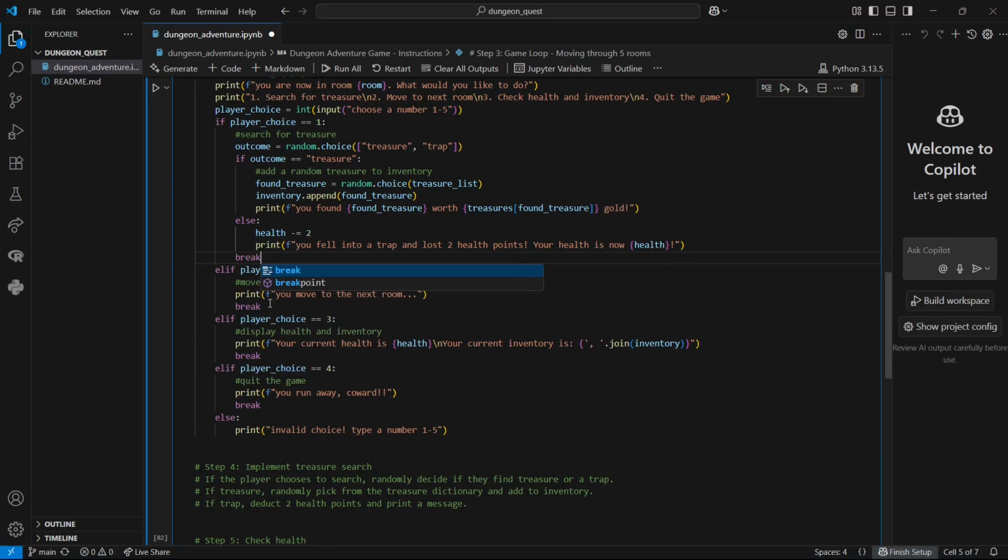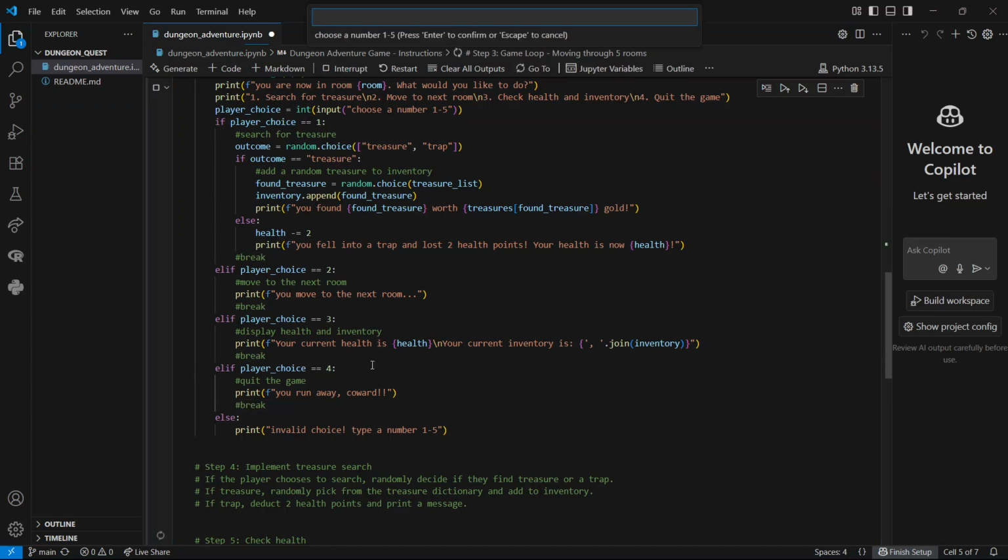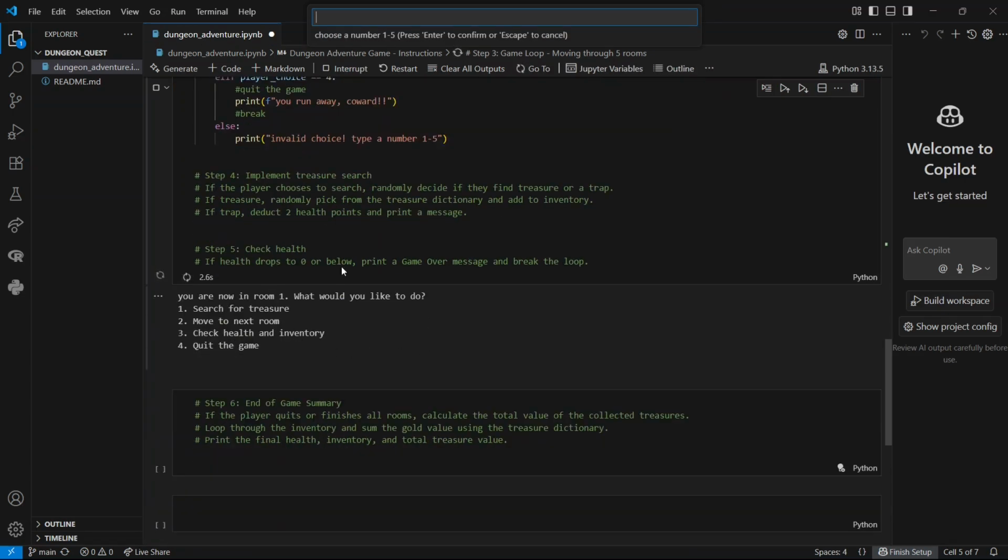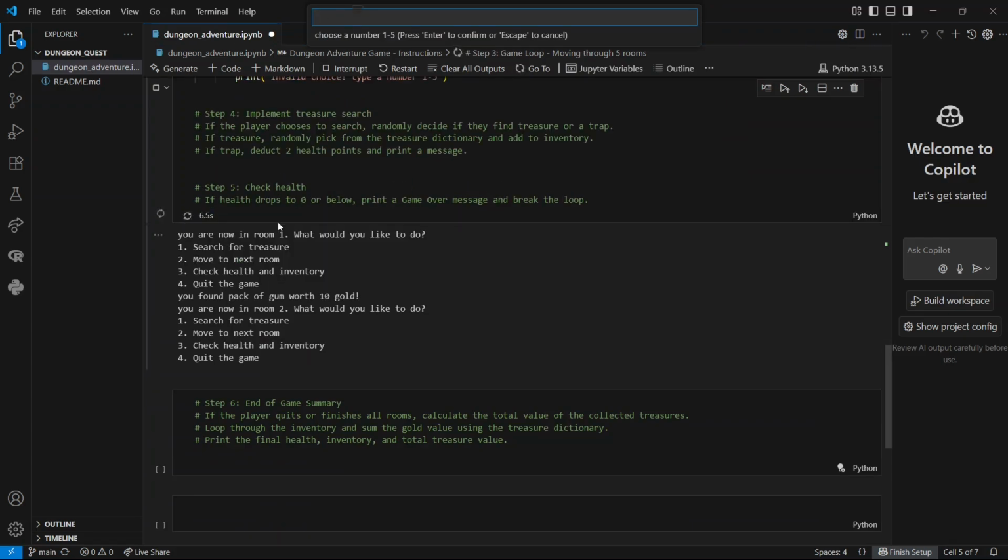Okay, let's see what happens if we take these breaks out. I'm going to comment them out for right now. Let's comment out the breaks and see what this looks like. Let's run it. Okay, you're in room 1. What would you like to do? Let's search for treasure. Found a pack of gum worth 10, and it automatically moves you to the next room, even though you didn't choose to go to the next room. It moved you there anyway after you search.